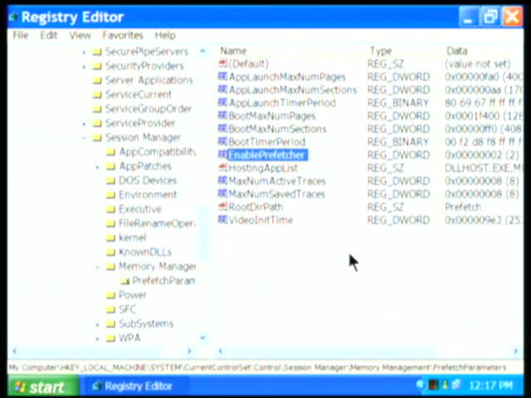Now, you have 4 options for Prefetch. 0 will disable the Prefetch. A 1, Windows will prefetch application launch files. A 2 will prefetch boot files only. And 3 would prefetch as many files as possible.